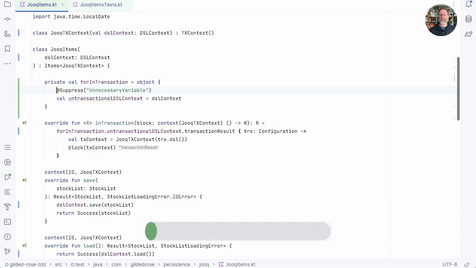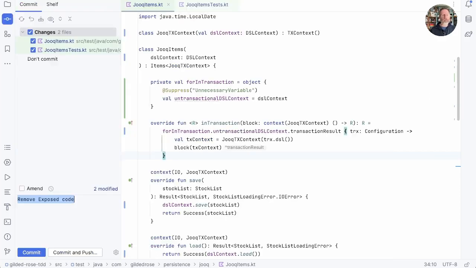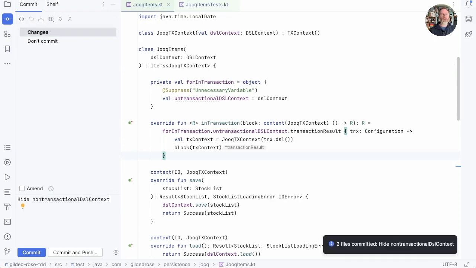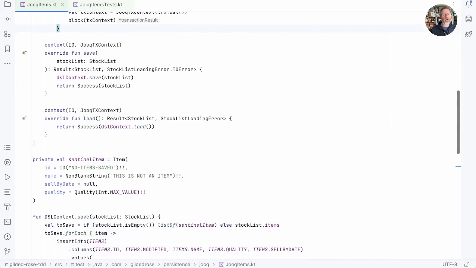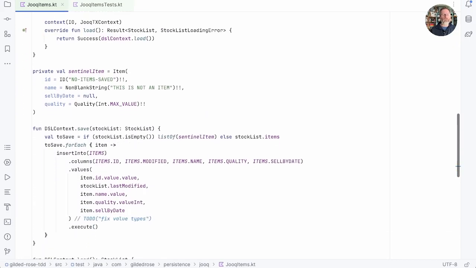Run the tests. Now, I might not always be as fastidious about this, but this feels like one of these places that I might mess up in the future when I don't remember what we did here. Commit that change as hide non-transactional DSL context. Good. And now further down here, a few places we can tidy up.